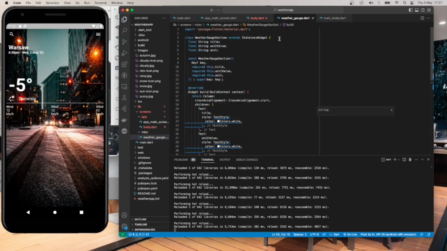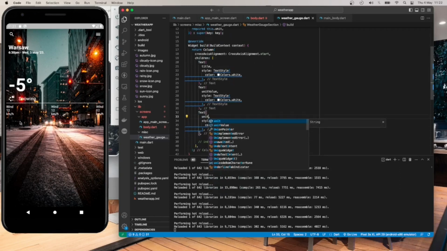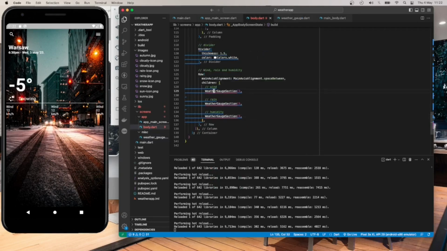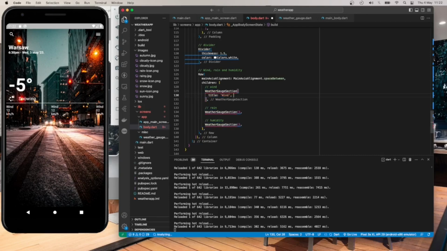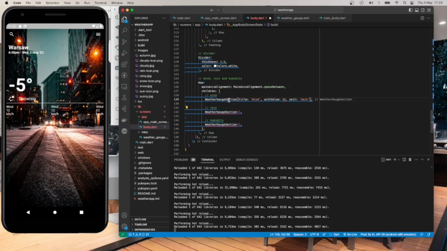If we save that, we see this is now everything we require to make this dynamic. But if we go back to our body, we'll see that we are receiving some errors, because it's now looking for these parameters that we have set. Let's go ahead and give it what it needs. Say this is wind, with a unit value of 12, although this is supposed to be a string. Then we'll have our unit itself as kilometer per hour. Right now, we have a slight error here because it's looking for a string. Let's just make it a string then.